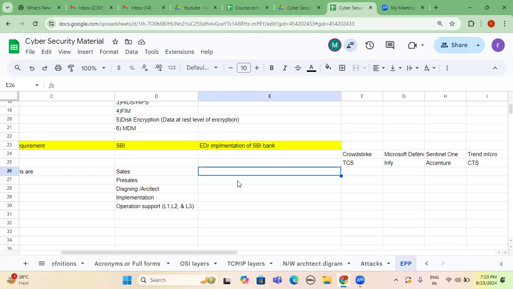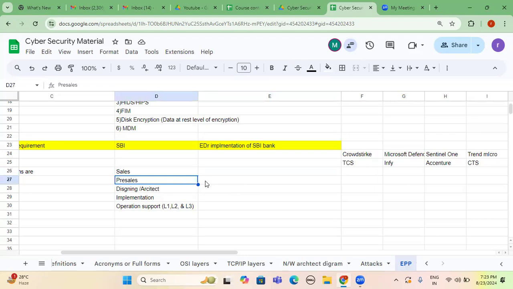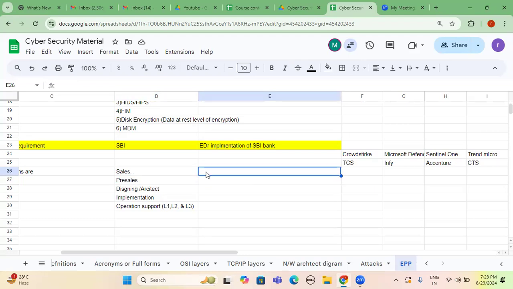Now, what will the pre-sales team do? I already explained one time: the sales team is mainly for gathering the customer requirement, and the pre-sales team will do the POC. POC is nothing but, here not point of contact, proof of concept. So what is this proof of concept basically?